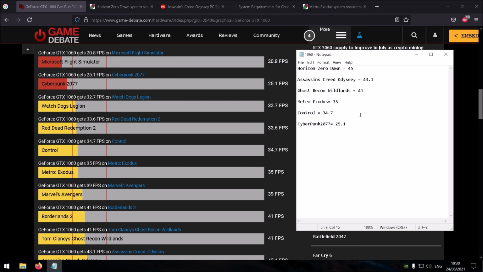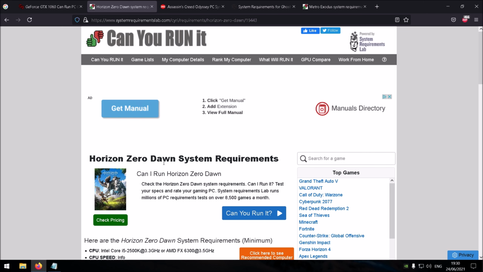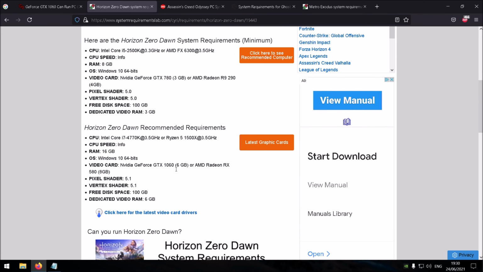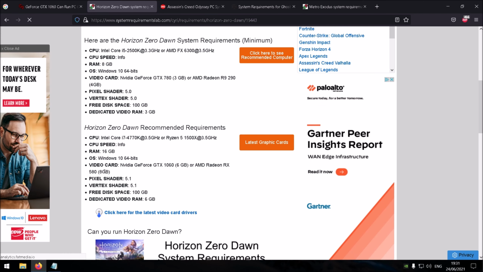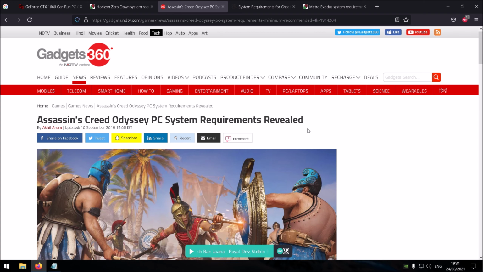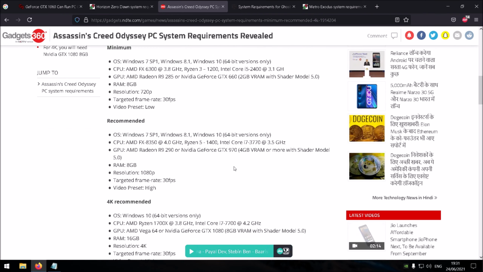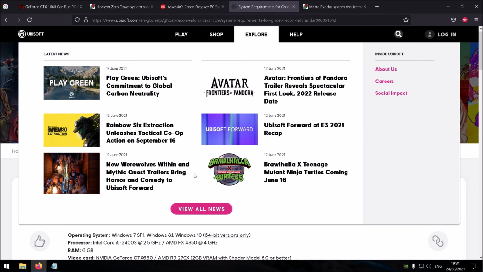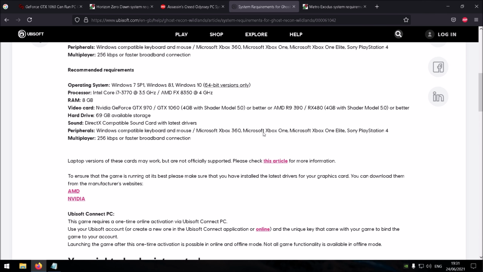It kind of favors more RAM, and this is what I was actually looking forward to. Looking at the Horizon Zero Dawn system requirements, we can literally see that the recommended requirement is the 1060, 6 gigabytes. So we're going to put this theory to the test. Assassin's Creed Odyssey. Well, it's a Ubisoft title, so to be fair, I'm not expecting much. However, recommended is the 970 with 4 gigabytes or more, and the 1060 is faster than the 970. Moving on to Ghost Recon Wildlands, the recommended again is the 970 and 1060 with 4 gigabytes or more.